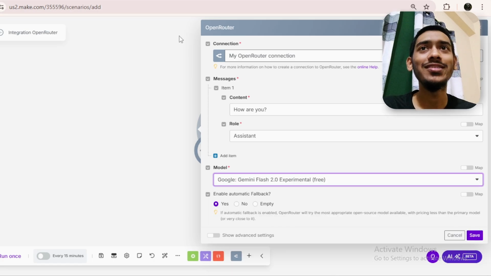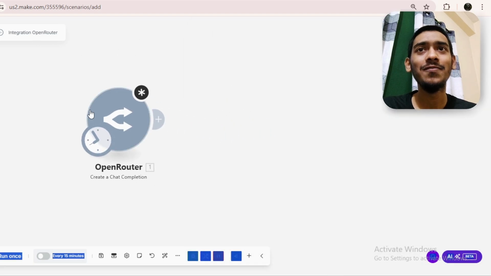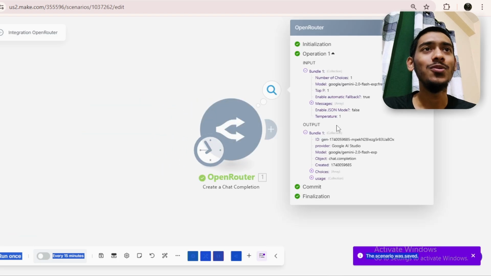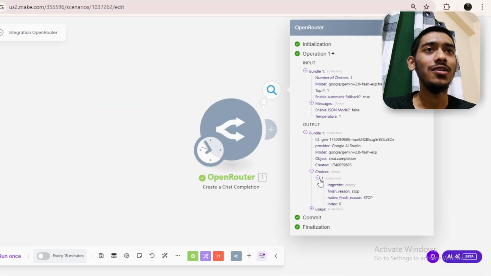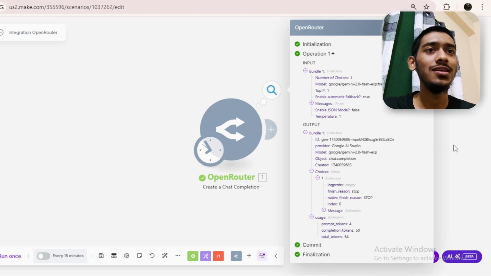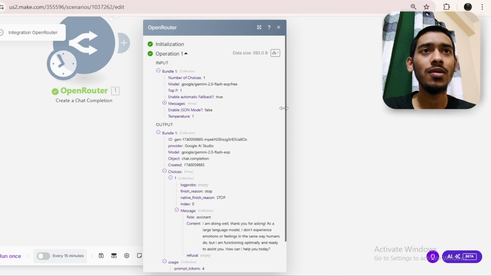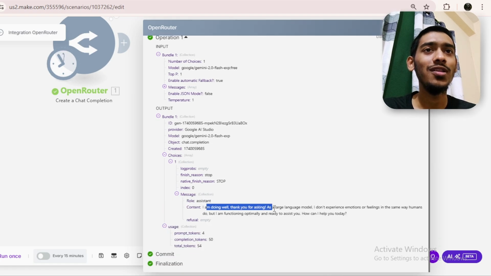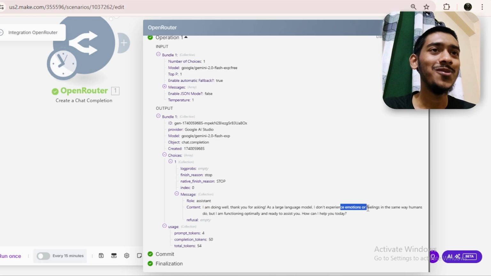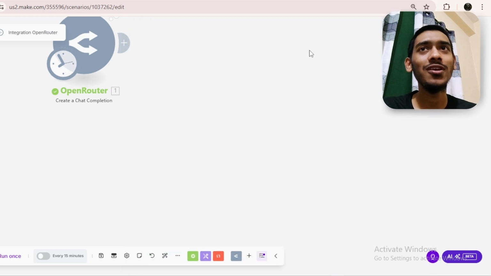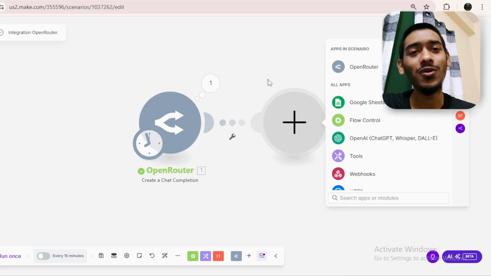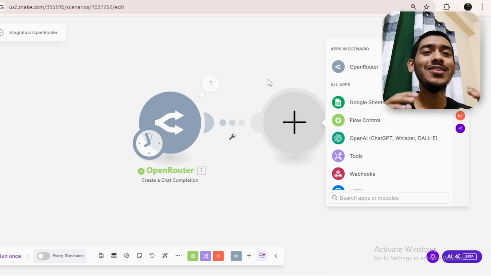Let me see if it works or not. Go with save and run once. As you can see, it gives the output. In the choices section, you can find the message, and under the message, you can find the output. It's saying, I'm doing well, thank you for asking. As a large language model, I don't experience emotions or feelings in the same way humans do, but I'm functioning optimally and ready to assist you. How can I help you today? So as you can see, it's working. If you go with the plus icon, you can add more models. That's how you can use these AI models for free.